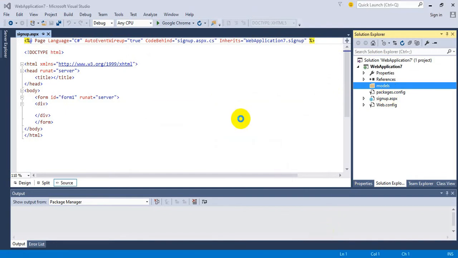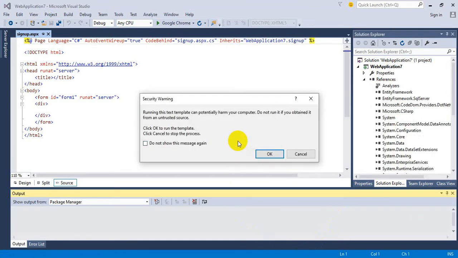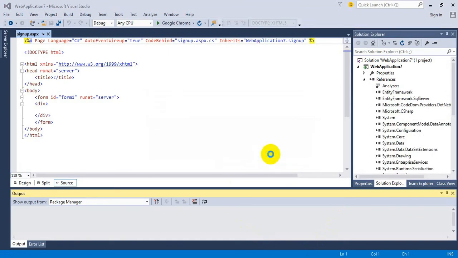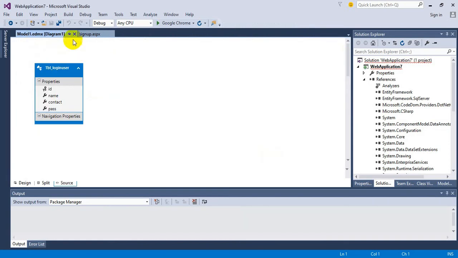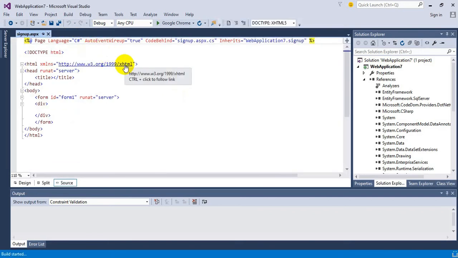It is working. Just click on OK. Again, lookout, perfect. Just close this and build the project first.